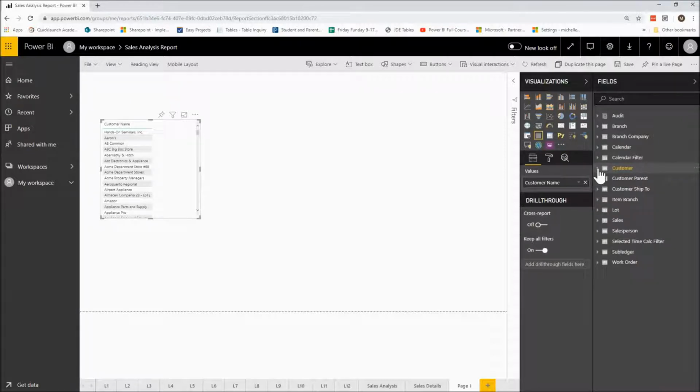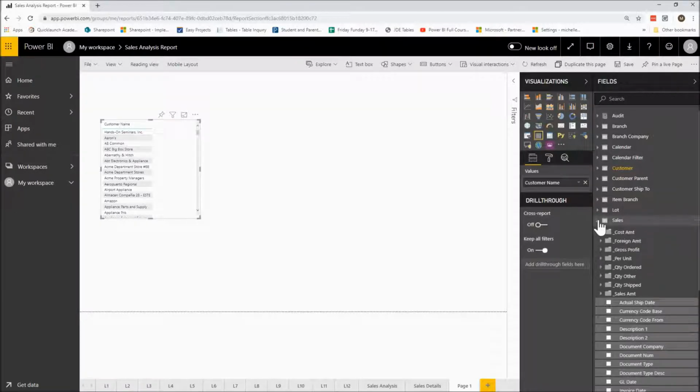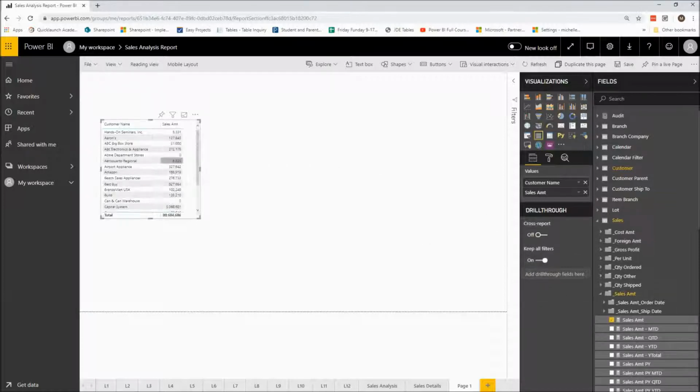Next, I want to add the sales amount. So I'm going to navigate down to the sales table, under the sales amount folder, and find sales amount. Again, I'm going to drag and drop that right into the visual that was created for us. What we see listed here is just a table of data with our customer name and our sales amount.